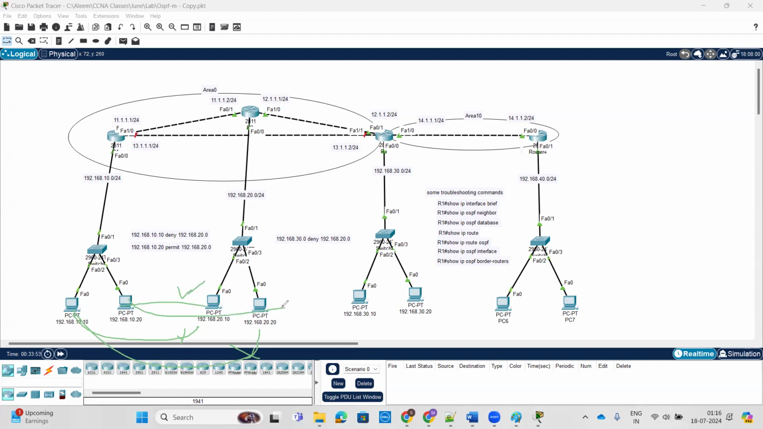So in standard ACL, whenever we are applying the policy, we cannot give host to host. Whichever host is there, that single host can deny or permit the entire network. Host to host is not possible here. I have confused.